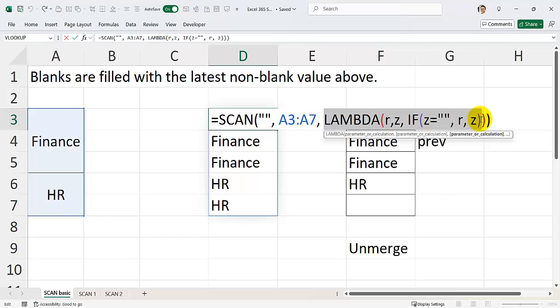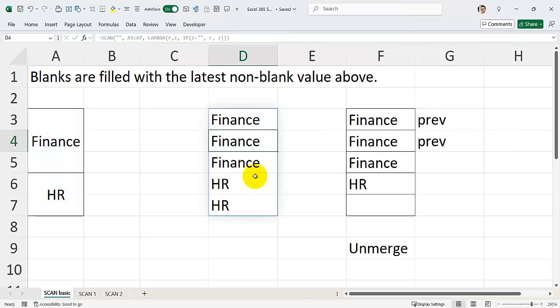This will be a separate video to talk about lambda. With that, this IF function basically tells you that if the current row is empty, then I'm going to use the previous value. The R is the previous value. Otherwise, I would use the Z value, which is the current value. That is exactly what happens with the scan.